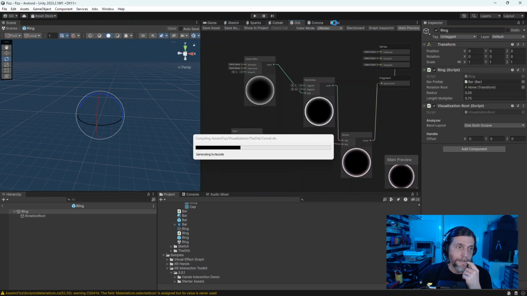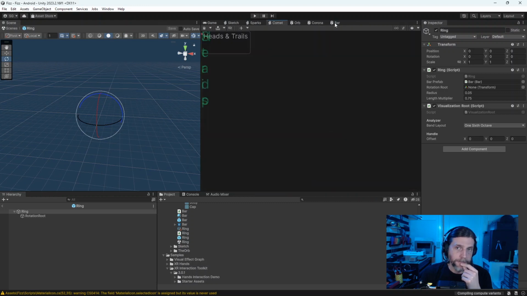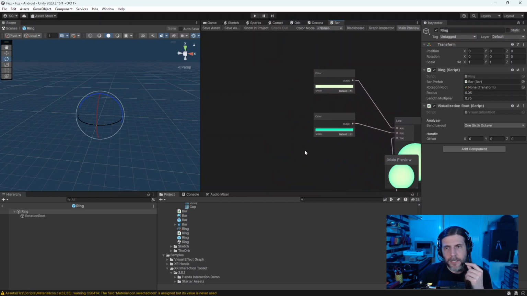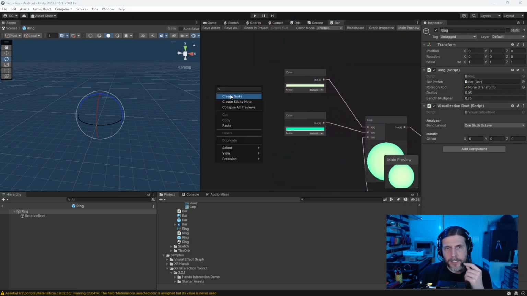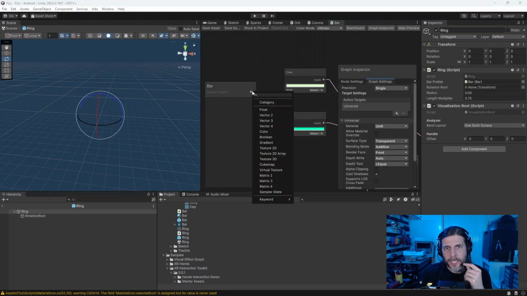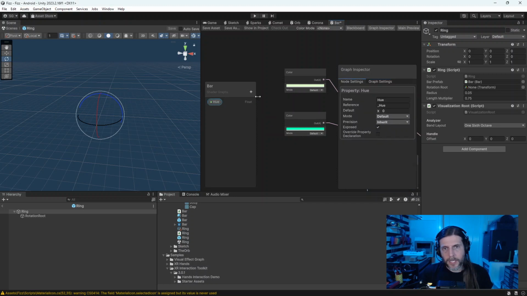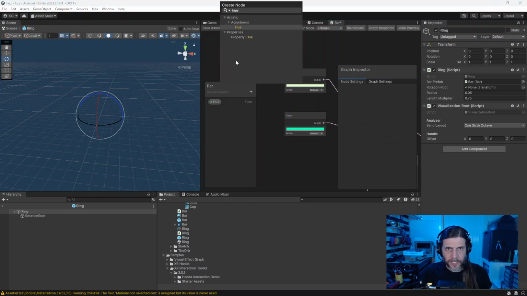Wrong shader. So really, what we want, we need to add hue, and it will be a slider. And I think there's a hue or HSV or something in here.